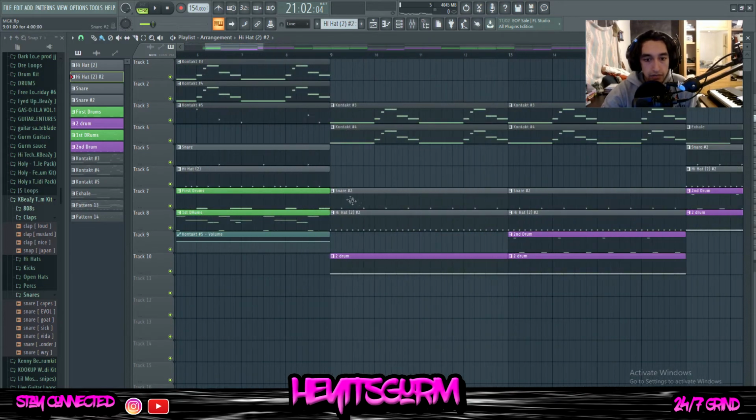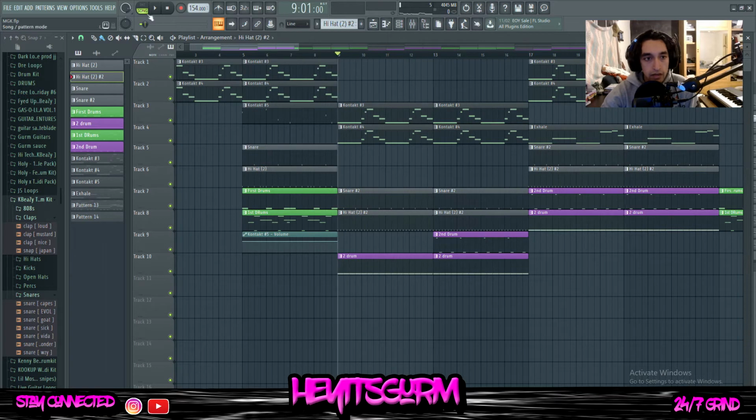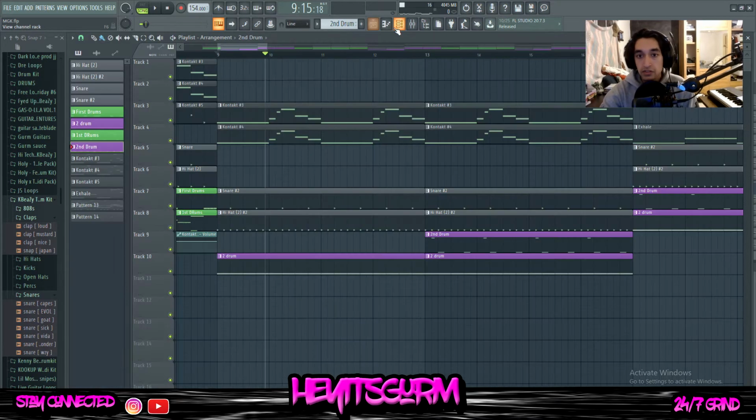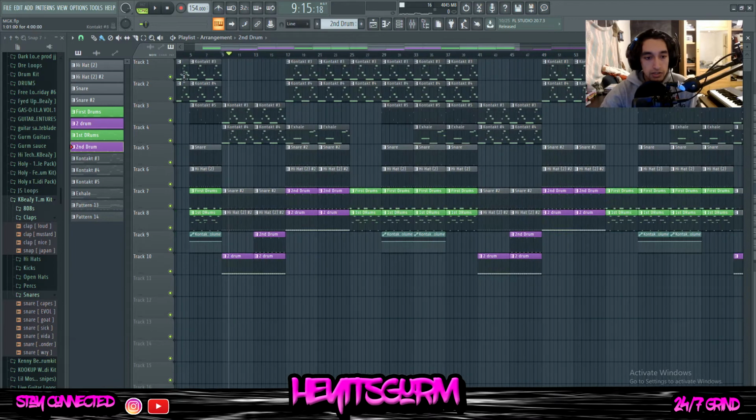And then this snare right here is just to add a little bit of a thump before the second drum hits right here. So now it's time to go over the drums. I don't know if it's complicated or not. So first drums is the slower drums.